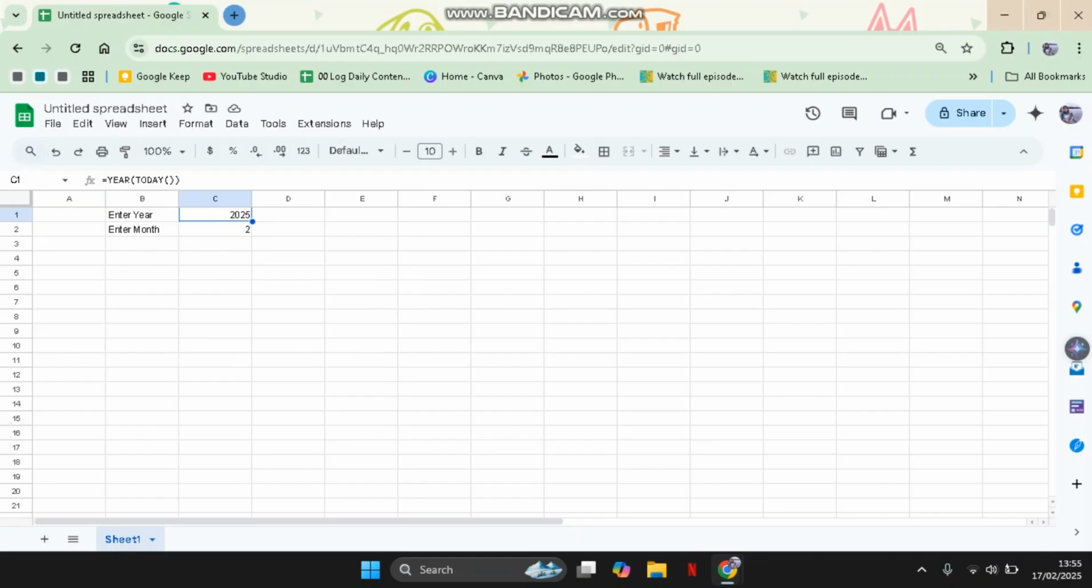Now you can create the calendar grid in row 4 for this month. Enter the days of the week. So in B4, you can write Sunday, Monday, and so on.